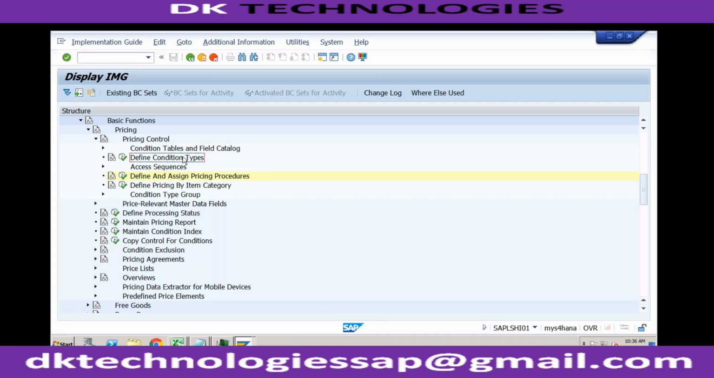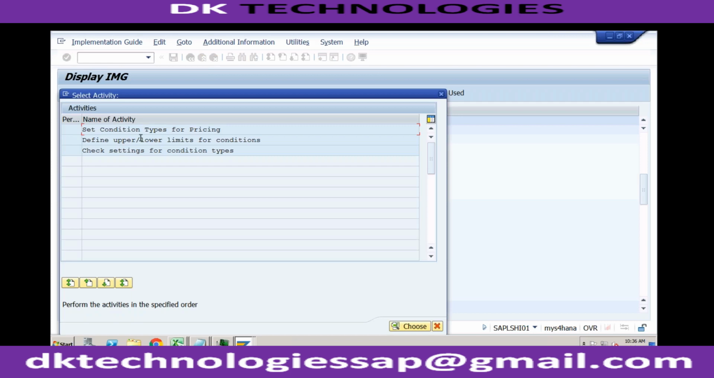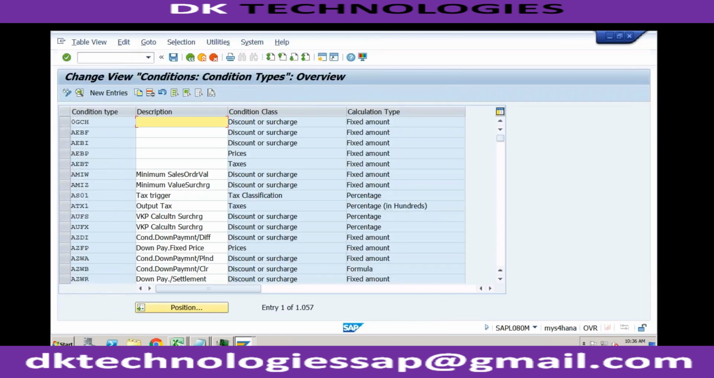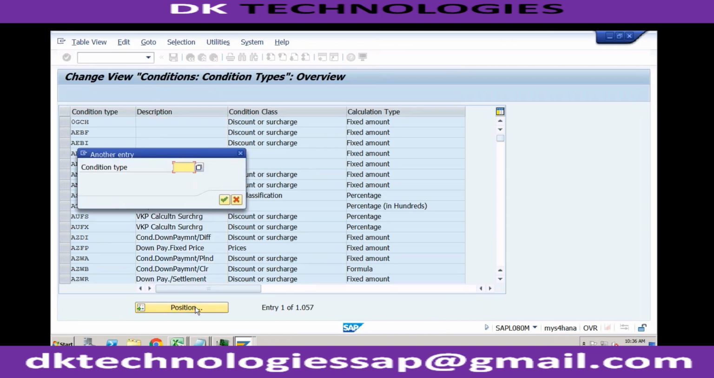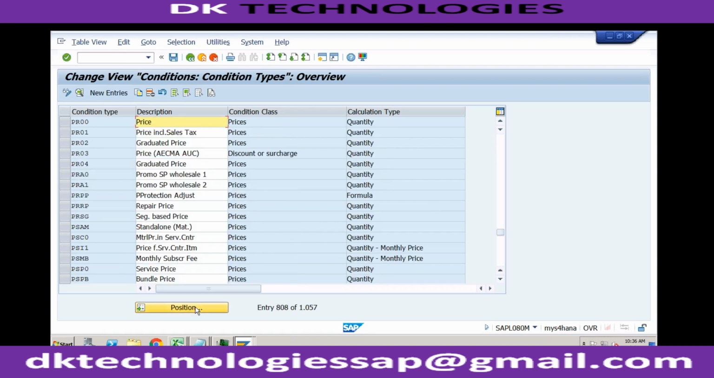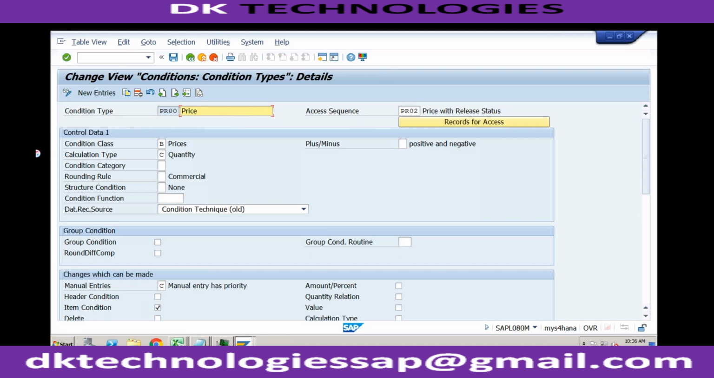You can see those condition types are created here. Define the condition types. Which are the different condition types we have used? We use condition type PR00, right? PR00 is for price. Okay, this is one of the condition types. If I double click on this condition type, you can see first of all what is a condition class.